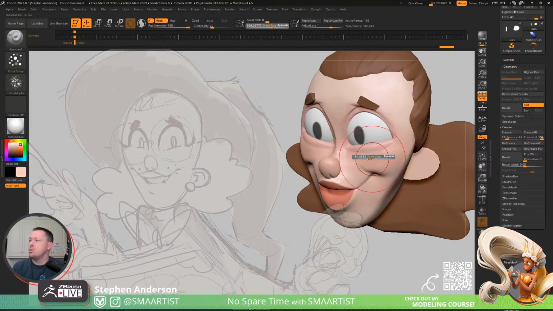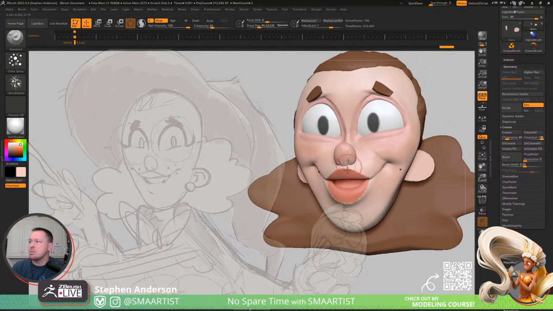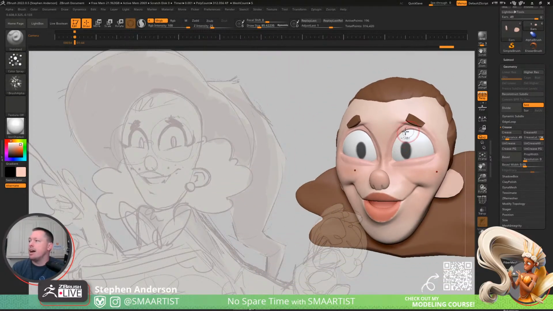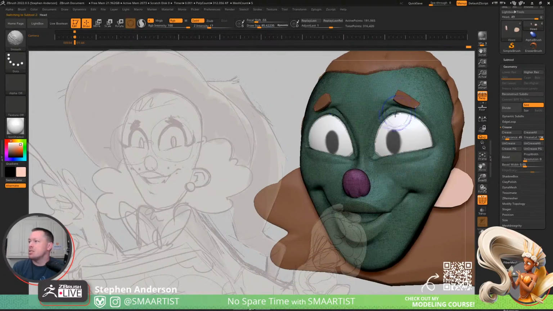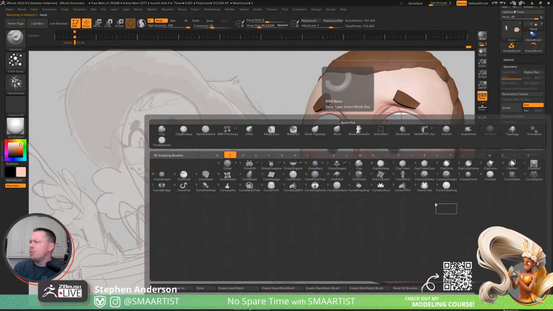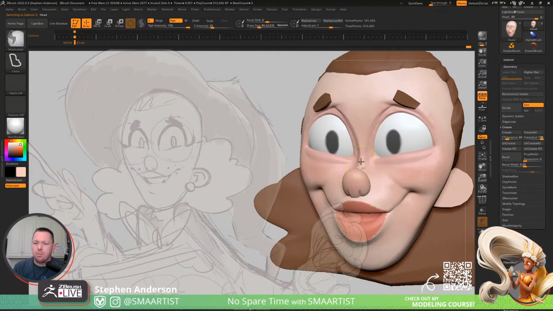Okay, I want to do her teeth and possibly her glasses before we cut out. I know I haven't. Let's do this too real quick since we're here. Let's say curve, tube snap.